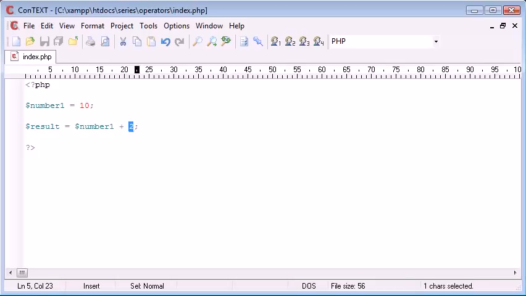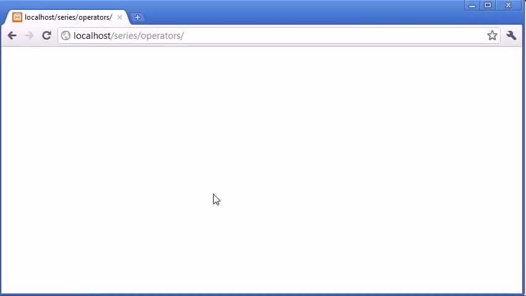Now, how can we use this in shorthand? We've already seen this basic assignment operator here. However, there is a lot quicker way to do this, and this would be to say number1 plus equals 2. Now, what this is saying in plain English is number1, so we're saying 10 equals 10 plus 2. So we're taking the value and just adding on 2 rather than creating it as a long line of code. So let's refresh this and we see that we've got, oh no, we need to echo it out.